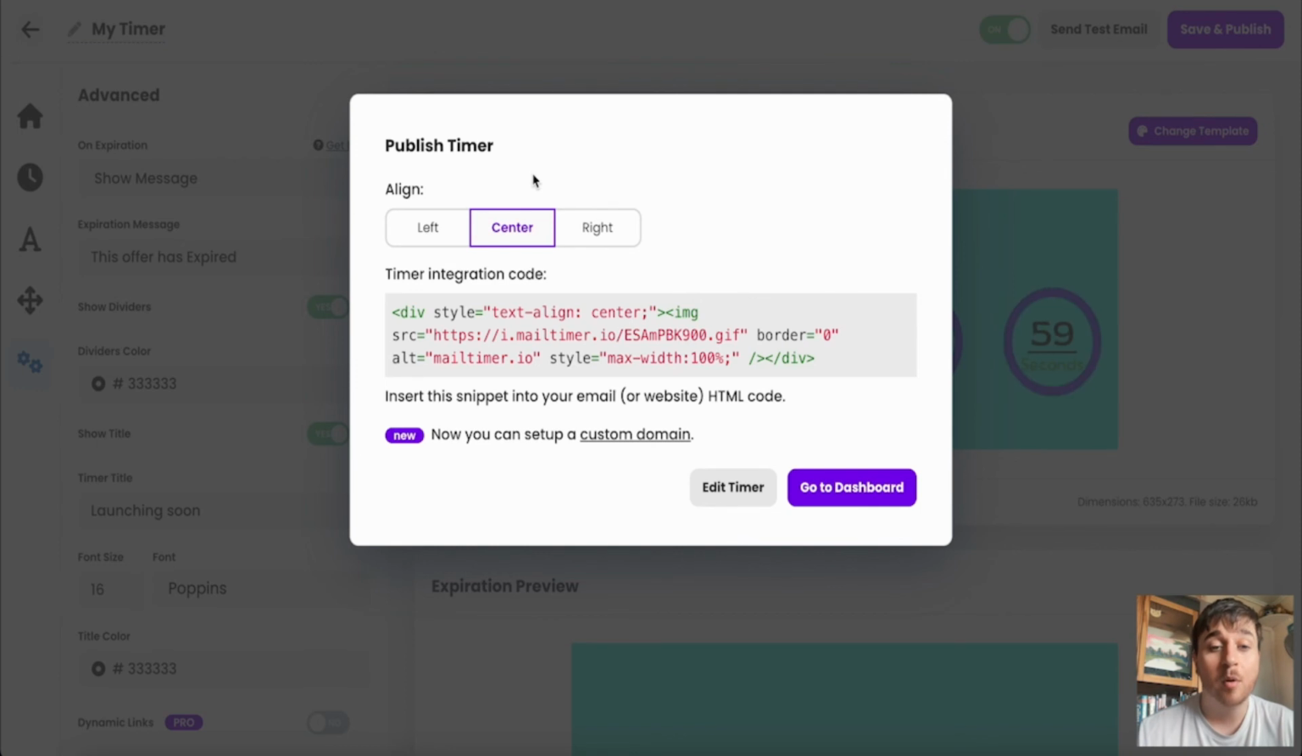So once we're happy to publish our timer, we can set the alignment. So we could go for left, center or right. And we also have the timer integration code there. You would obviously insert this snippet into your email or your website HTML code. There's also the option to set up a custom domain.